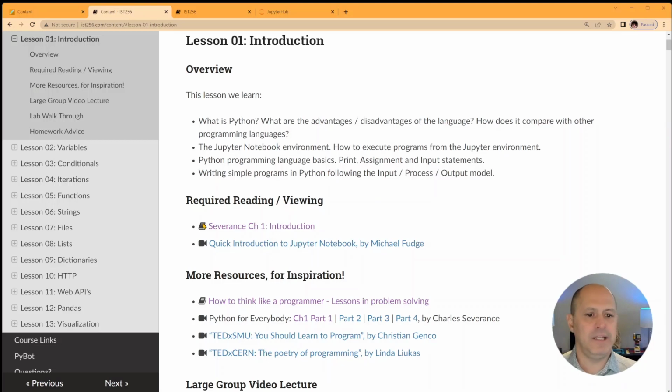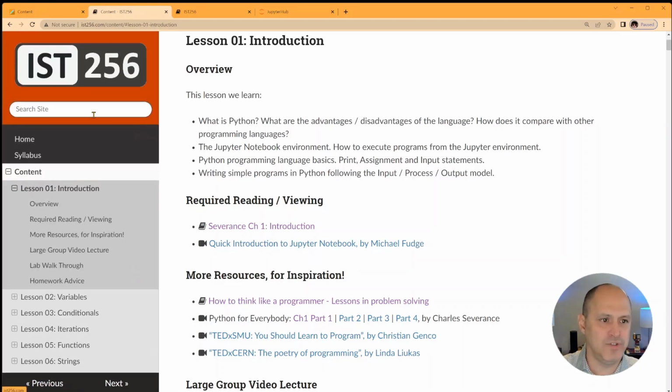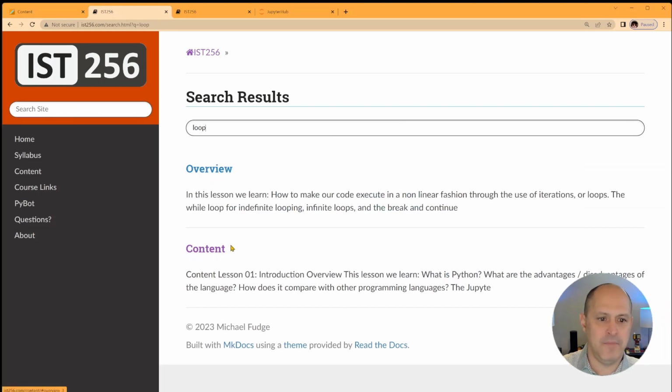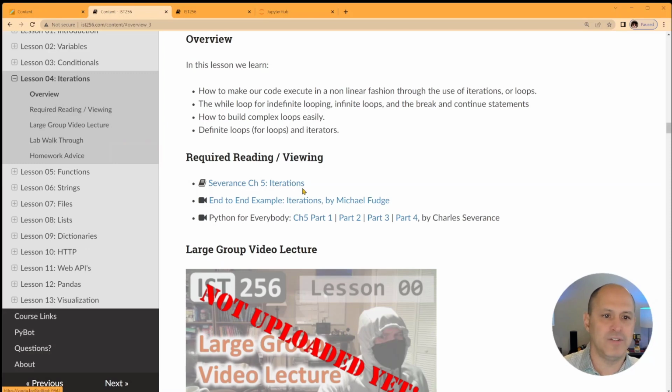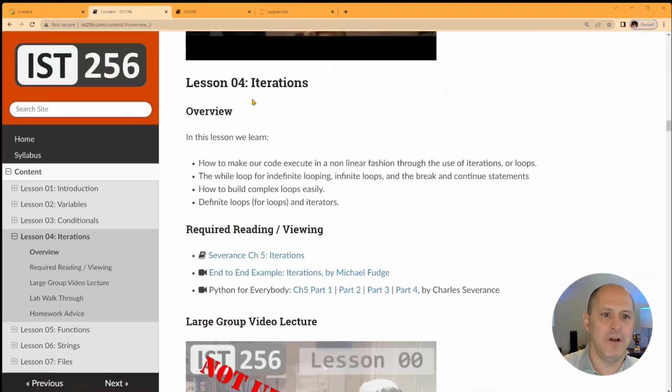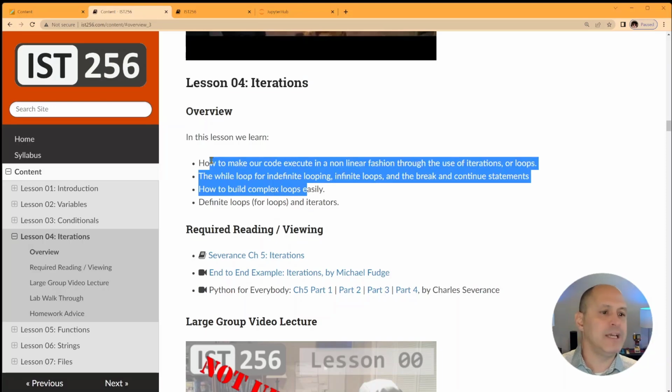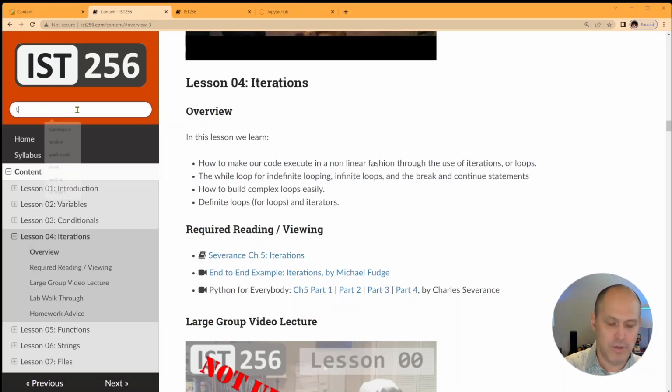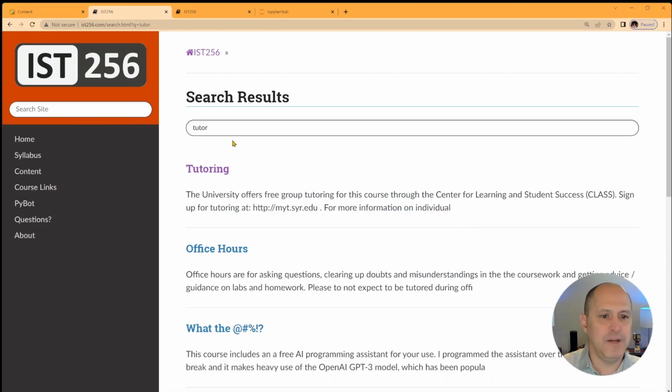The reason I like doing it here rather than in Blackboard is it's searchable. So I can go up here and search for loop, and it will find the content where we talk about loops in here. And you can click on the search in here and see now I'm in chapter 4 on iterations. That's where we do looping. So it's really kind of nice. If you're looking for a tutor, you can type in tutor up here in the search, and it comes up with a section out of the syllabus on tutoring.